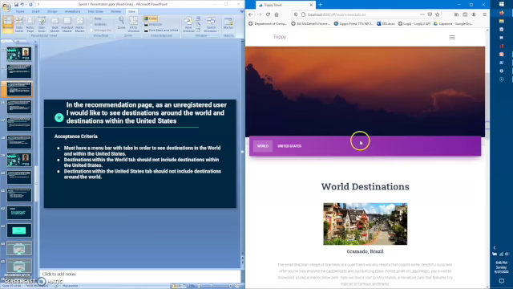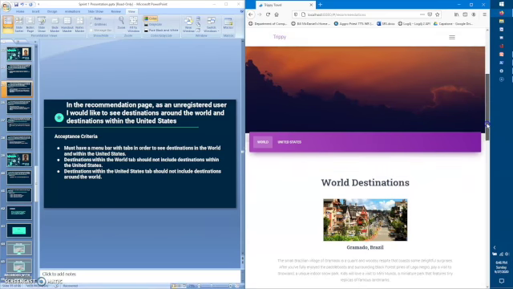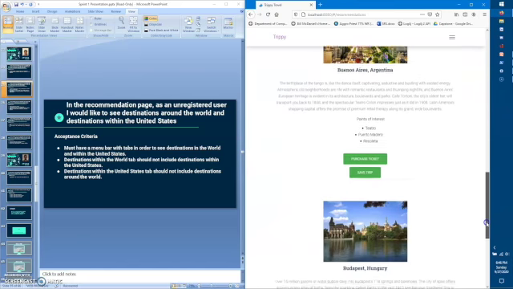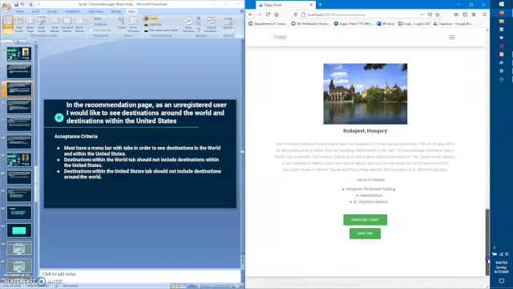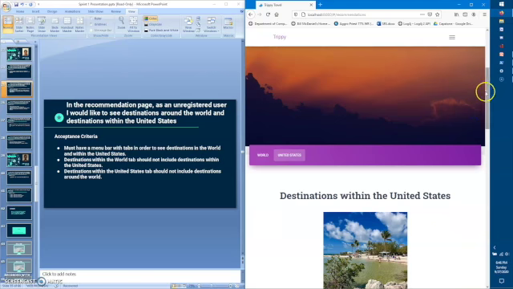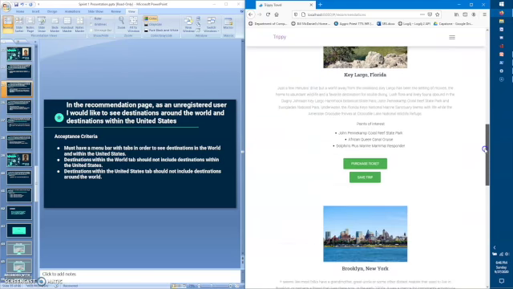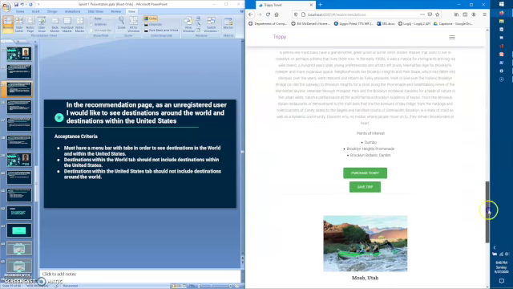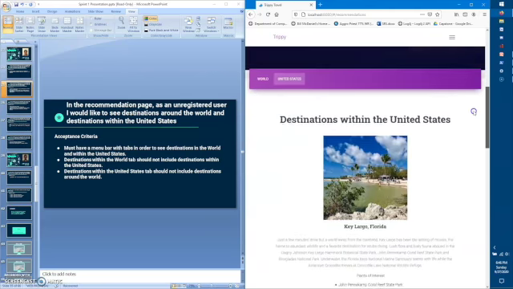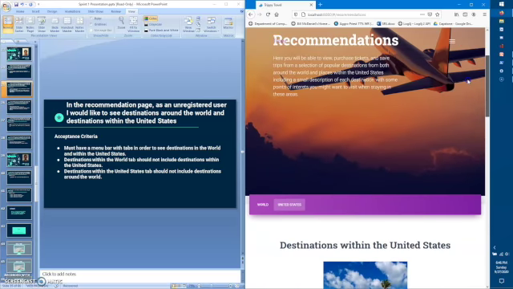So over here we do have the menu bar and we have World and United States. In the World destinations we have Comado, Brazil, Buenos Aires, Argentina, Budapest, Hungary, none of which are inside the United States. And then for the United States we have Key Largo, Florida, Brooklyn, New York, Moab, Utah, which all 3 are not outside of the United States.